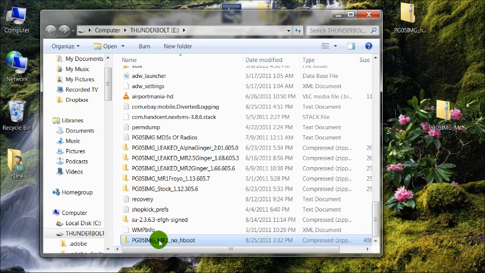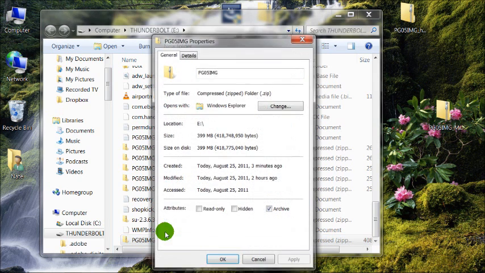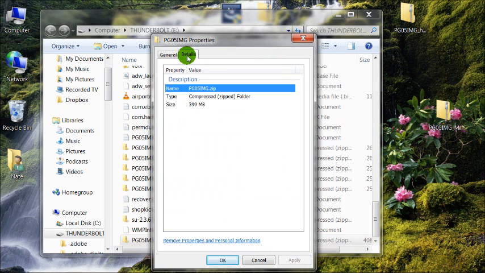Okay, when it's finished, we're going to rename it. We're just going to take off the MR1 No HBoot. So it says PG05 image. Go ahead and right click it, properties, details tab, and look at the name here. It should say pg05image.zip. Okay, that's the true name of it.